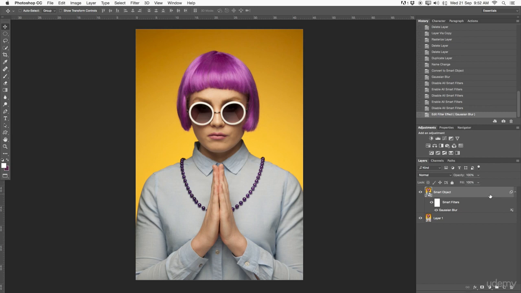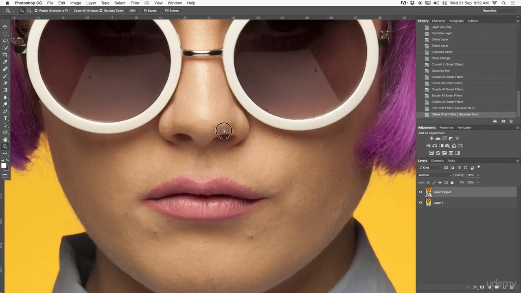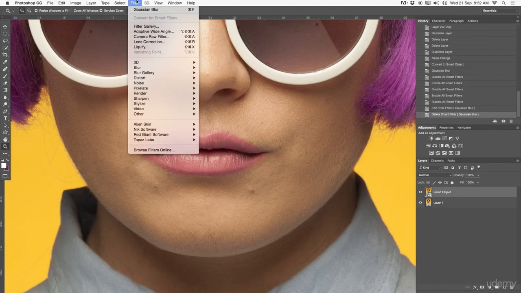Great, let's also do something more with this. First of all, I had Gaussian blur already. So let's actually go and delete the smart filter. You literally just right click on here, delete the smart filter. And we're going to do some sharpening now. So let's zoom in a little bit so we can actually see the effect. I'm going to go to filter and we're going to go to sharpen.